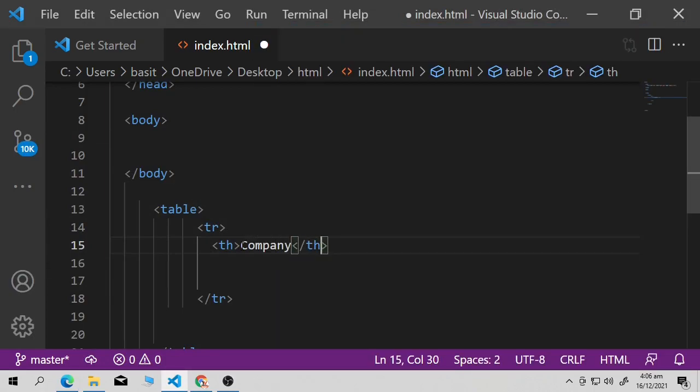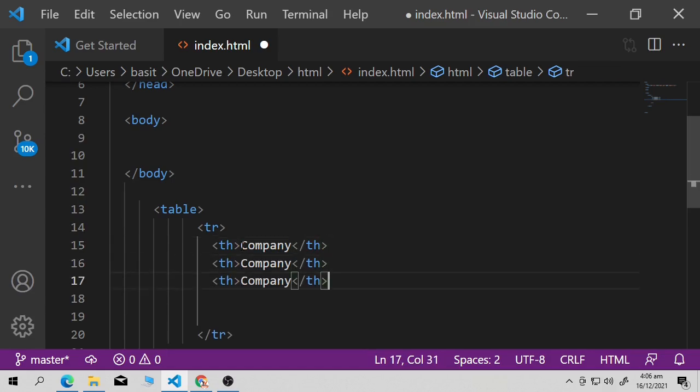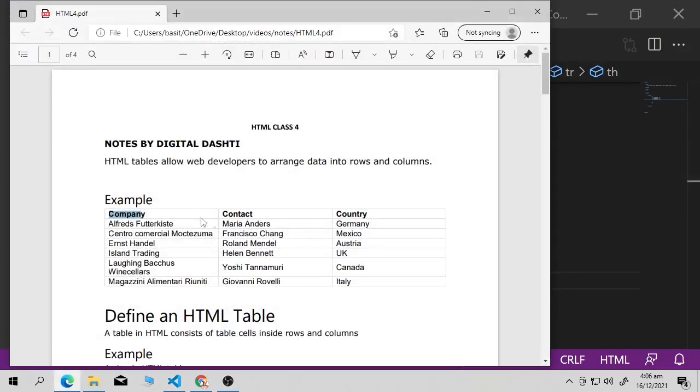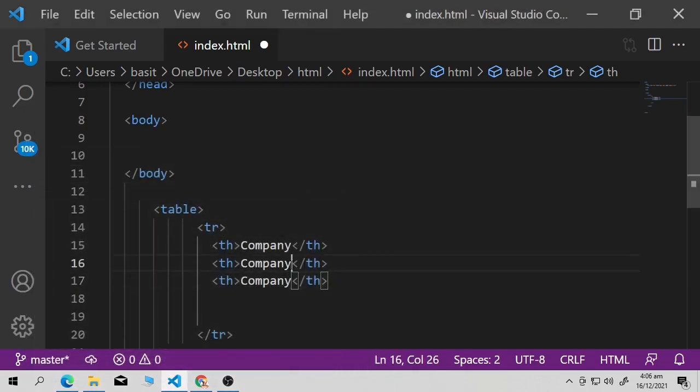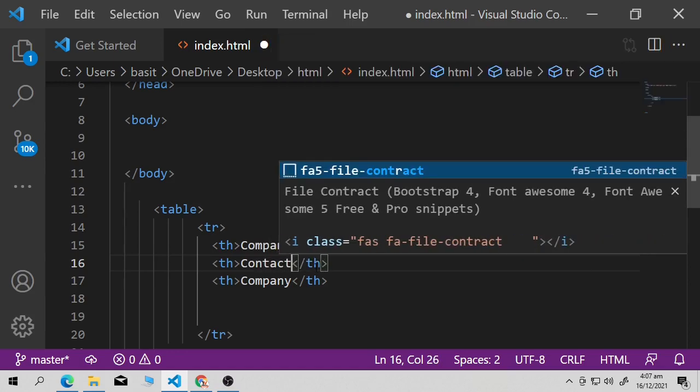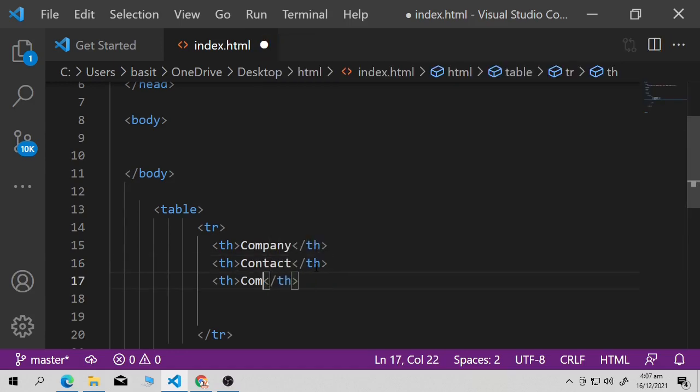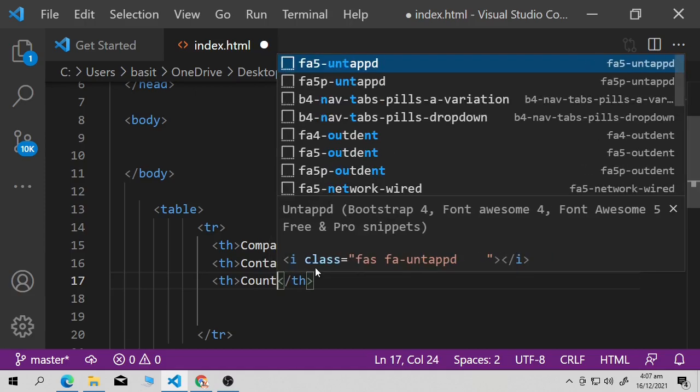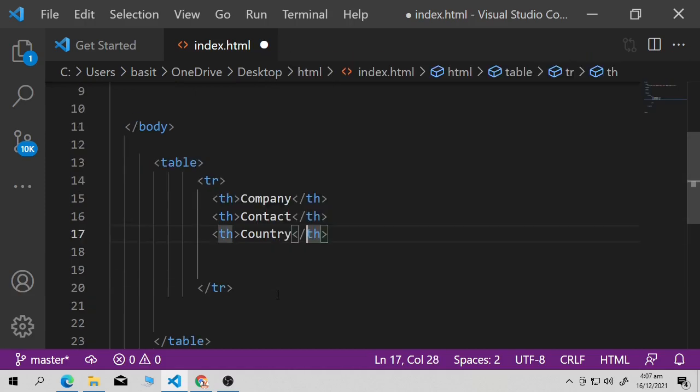And for the second heading inside the first row, I copy this th, and I will paste it. Control V, again Control V. In our notes, the second heading is contact, third is country. Fine. So I will write here contact. In the third heading I will write country. Now this is our first row.